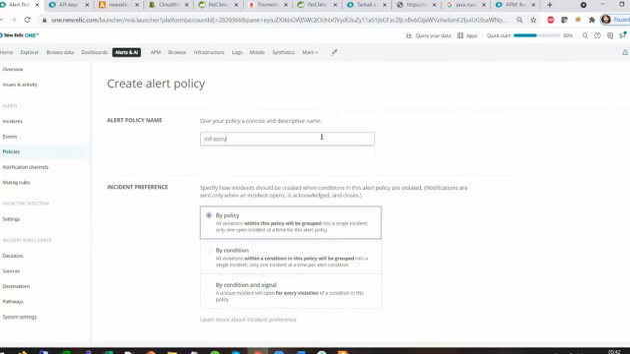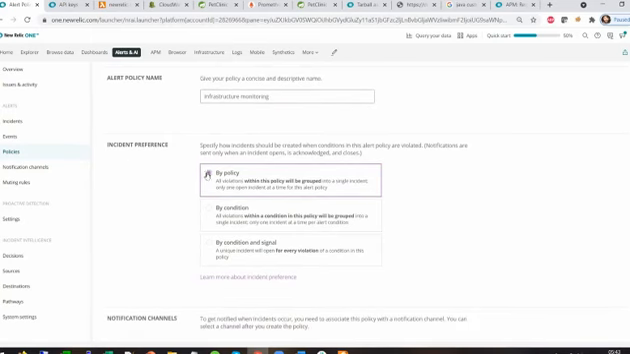and the incident preference will tell New Relic how many times we need to send an alert about the issue. If you select by policy, it will just send once if any of the conditions have been crossed by any entity that you're monitoring. Okay, just one alert to your email. Now, if you tell by condition, every time a condition is crossed, then it will be sending an email, warning and critical thresholds. And by condition and signal, we'll be sending one alert for every entity that has a specific problem.